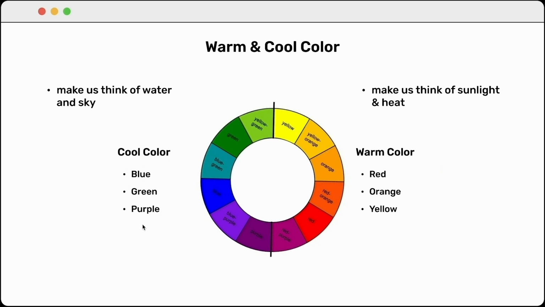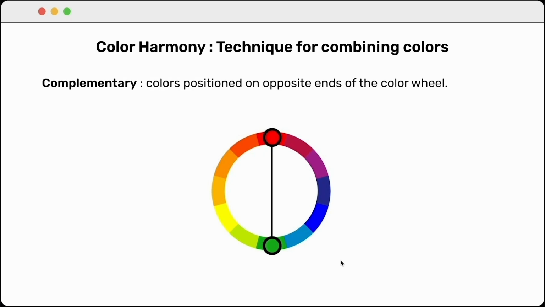Now let's understand what cool colors and warm colors are. In this color wheel you can see on the left hand side we have cool colors, that is blue, green, purple, and on the right hand side we have warmer colors, that is red, orange and yellow. Now let's understand color harmony and learn how to create a color palette with the help of the color wheel.